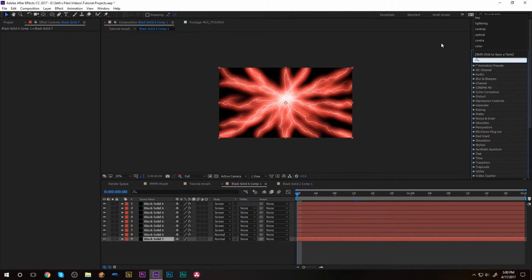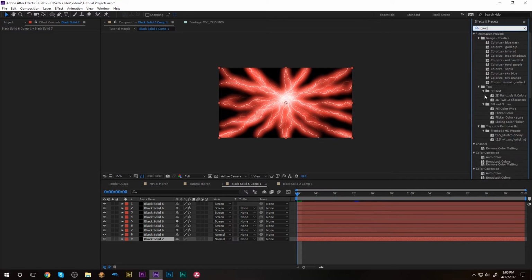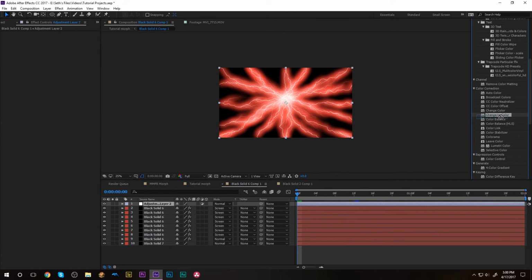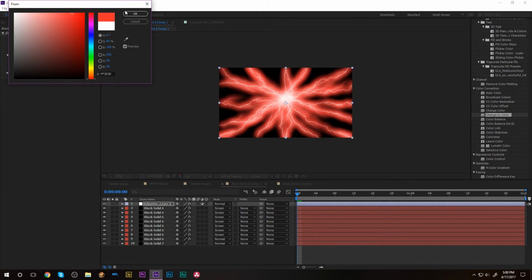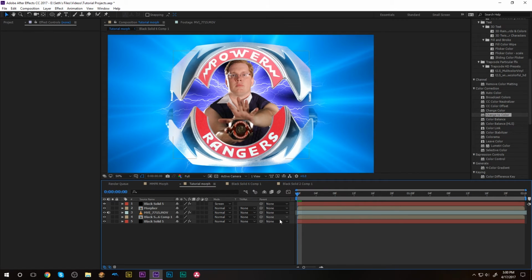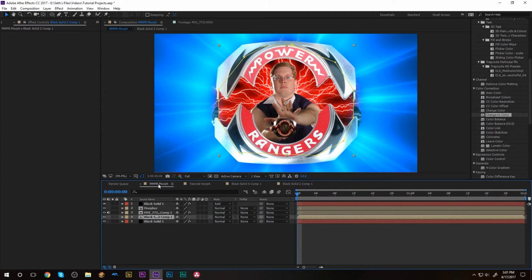Now we're going to add the adjustment layer and add in the change color effect. Then you're going to select the color that you wish to change, which I'm going to choose red, and then I'm going to change it to a blue. So now we have blue lightning like we did before. And now I think that's about it. I think we're pretty much done.